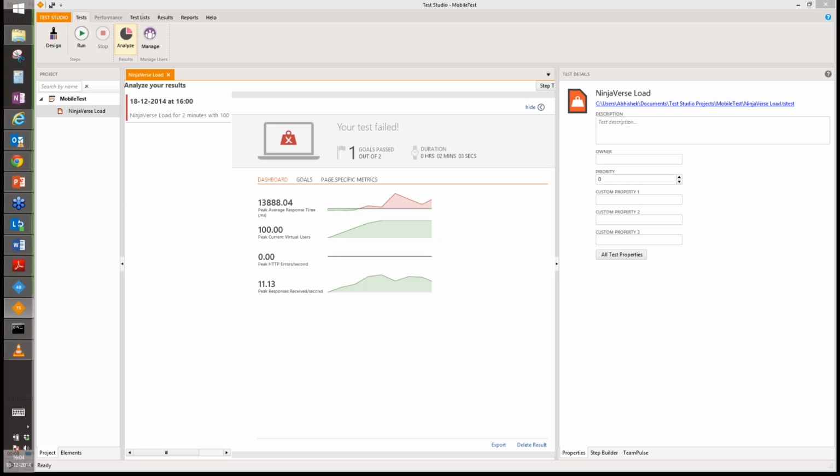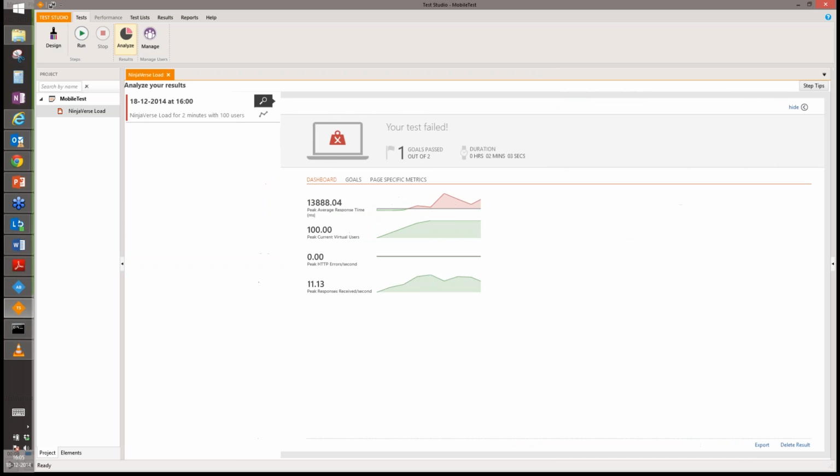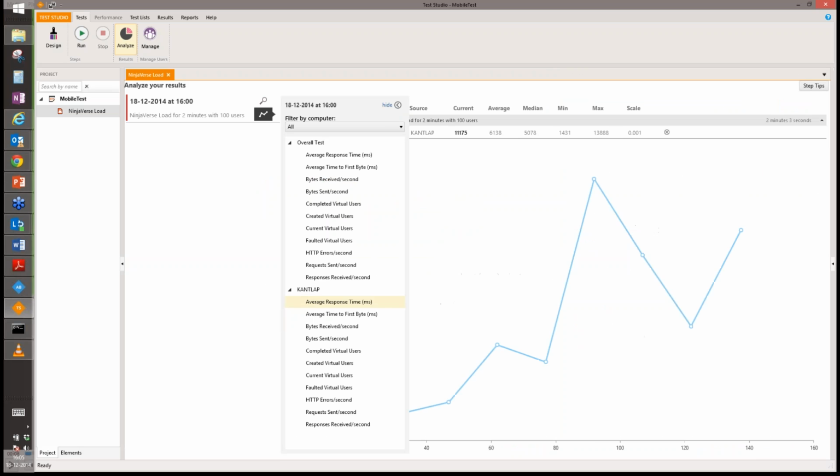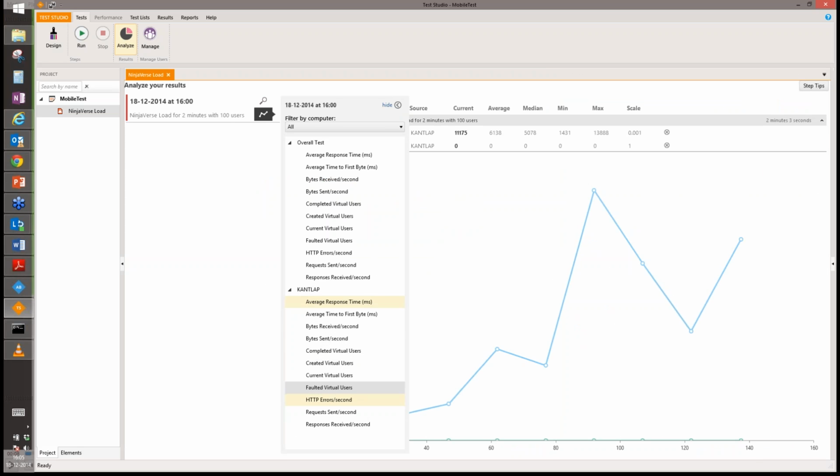I think you're able to see my screen, and you can see the results have come up. The test obviously failed. The load criteria that we had set out has failed, and you can see this is the graph. As we were capturing all this information, there was average response time, there were HTTP errors, and there was the created virtual user count at any time.